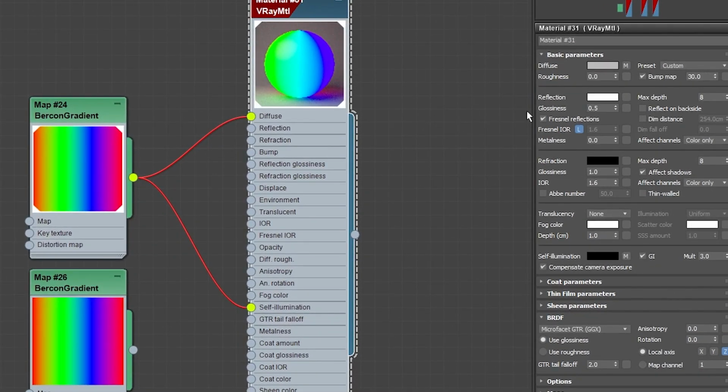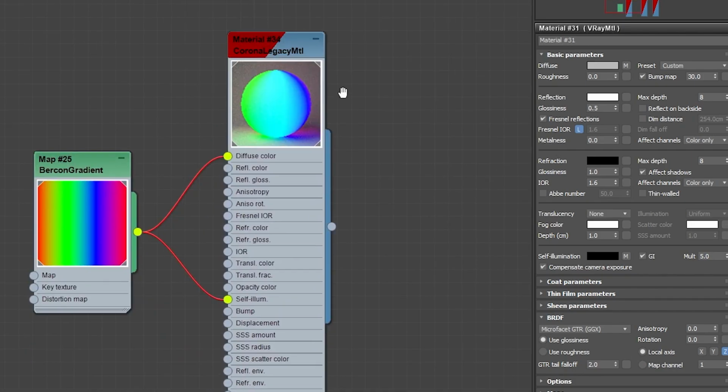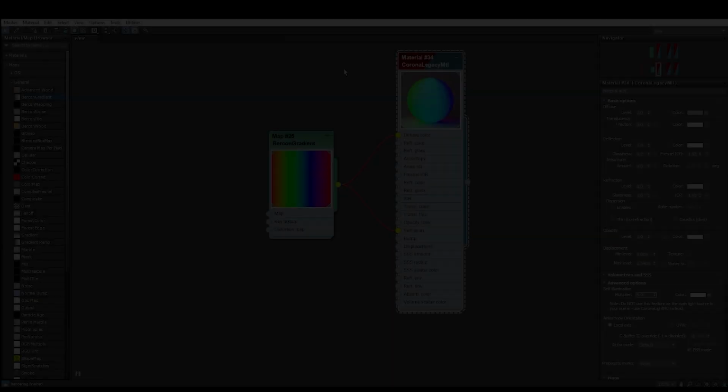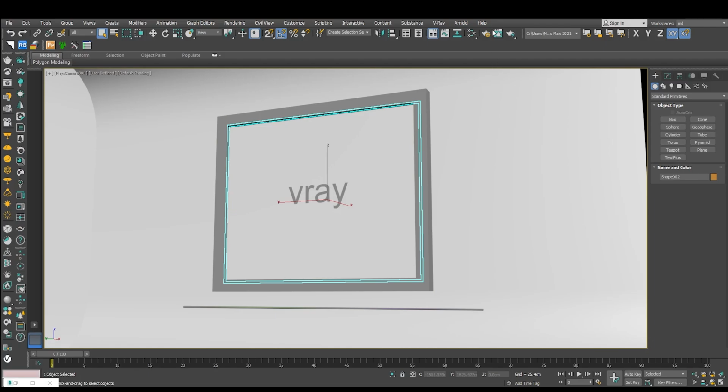Now, moving on to the material assignment. For the V-Ray MTL, I connect this map to the diffuse slot. Additionally, I link it to the self-illumination section to make the material emit light. In the multiplier section, I set the light intensity to 5. Similarly, for the Corona Legacy MTL, I connect this map to both the diffuse and self-illumination sections. I also set the multiplier to 5. Excellent, the material setup is complete.